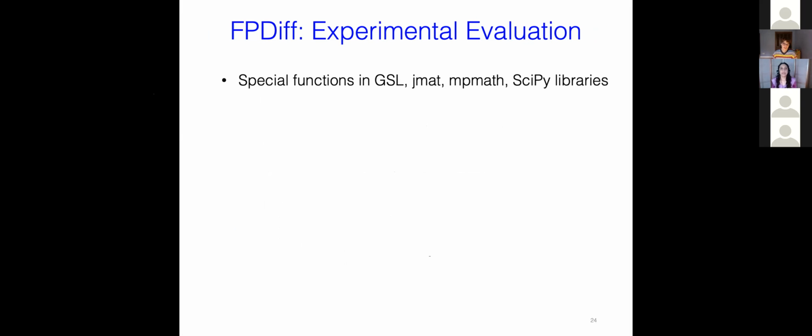Okay. So we use FPDiff to test special functions. And here I would like to just describe a couple of highlights of the evaluation.